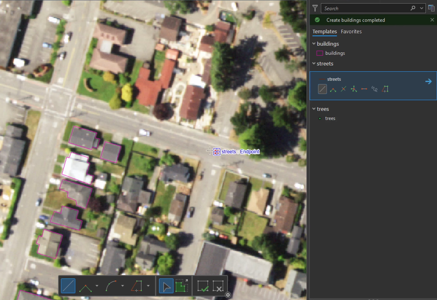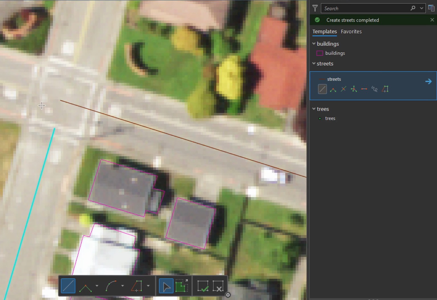Click once to start a line at an intersection. Then double-click at the next intersection to finish the segment. I want to pause here to show you an example of what not to do. Leaving small gaps or dangles between street segments is not good practice and can cause problems later. If that happens, delete the segment and redraw it, making sure snapping is helping the lines connect cleanly at intersections.